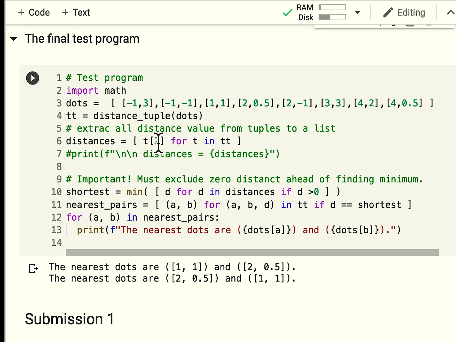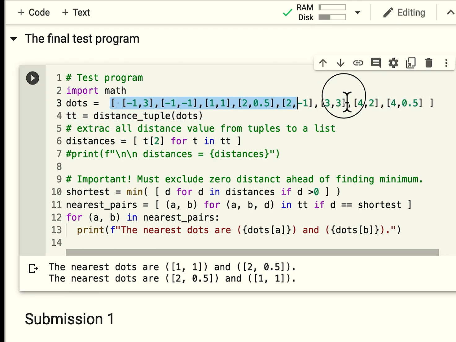Now we just need to write the program which can find the closest pair, right? For the given 8 dots, we use the same from the text. We put these 8 dots into a list of lists, a 2-dimensional list. Then we will run distance tuple directly. We store this in TT. TT is a list of tuples.